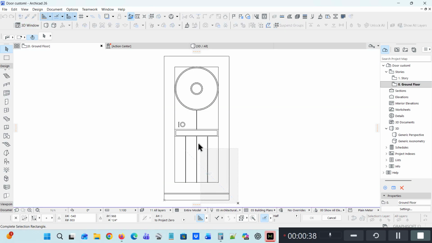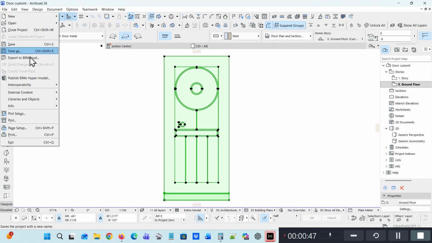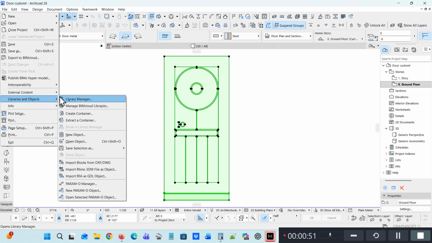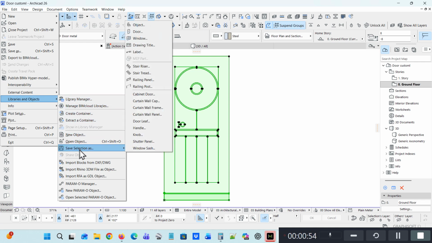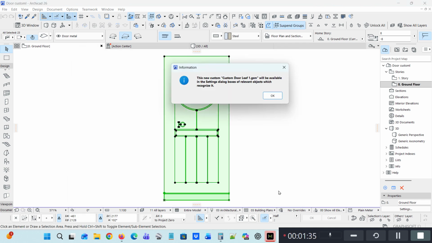So in the Plan View window, select all the elements and open File, then scroll down to Libraries and Objects, then save selection as and choose Door Leaf. And in the pop-up, make sure you save it to Embedded Library and give it a name like Custom Door Leaf 1. Then accept the information note, and now the door leaf is ready to be tested.